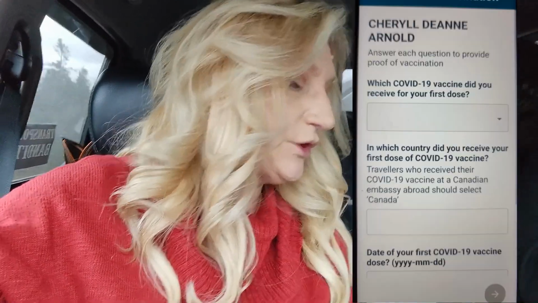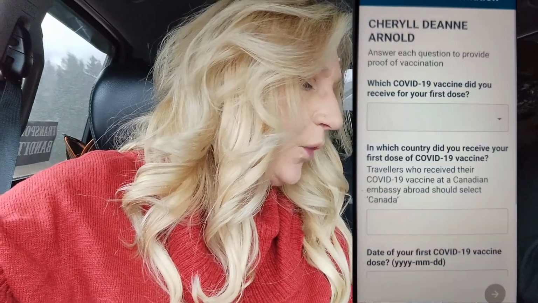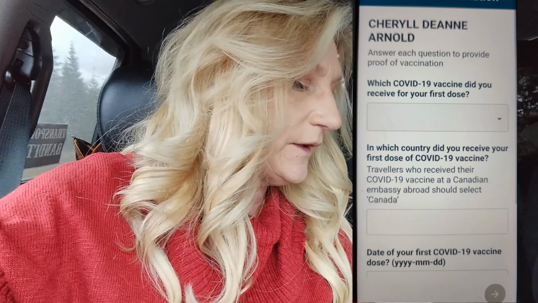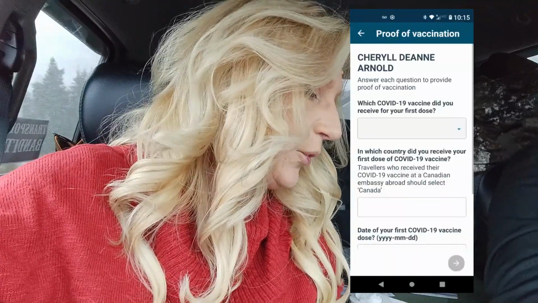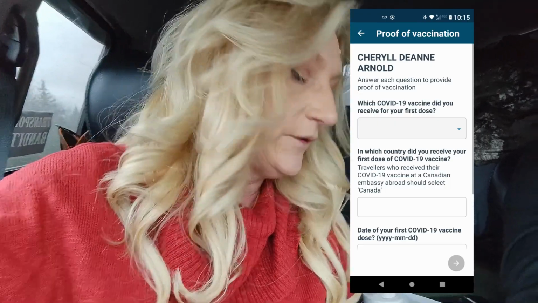This is part of your proof of vaccination. Answer each question, and it's going to ask you which COVID-19 vaccine did you receive for your first dose? This is when you will pull out your vaccine card, and on that vaccine card, it will show you what date your first dose was, and in which country. The next question on your app will be, in which country did you receive your vaccine? You will type United States of America. And then it'll ask you what date was your first dose, so just type that in.